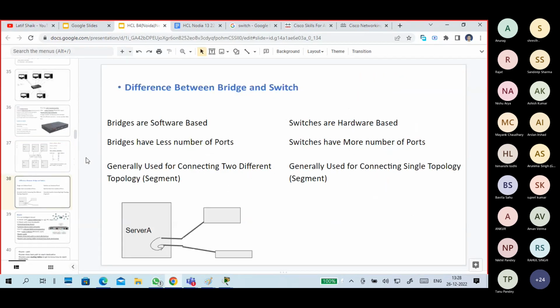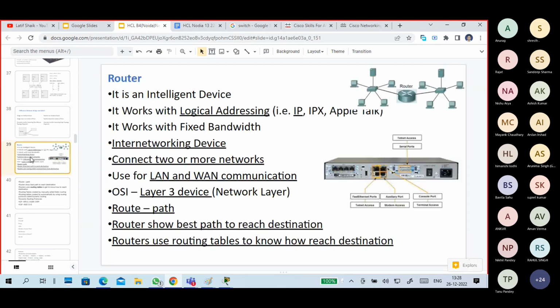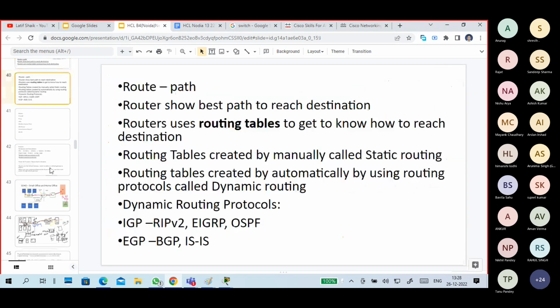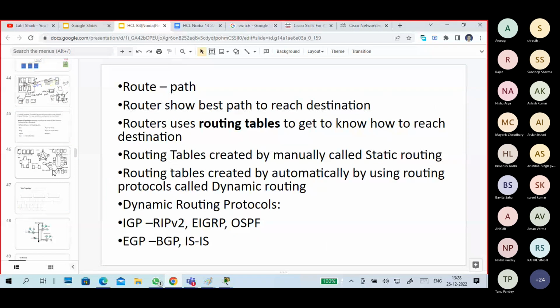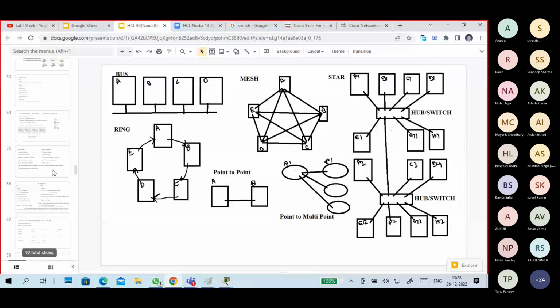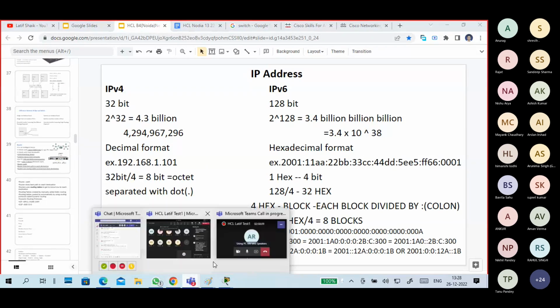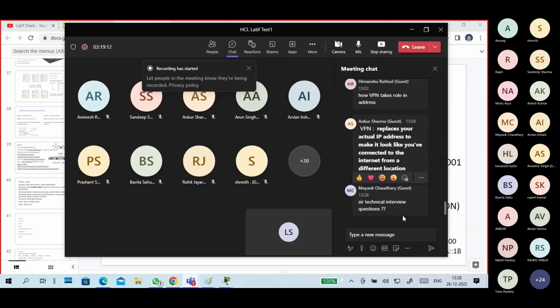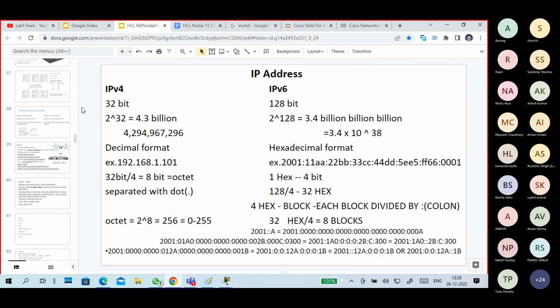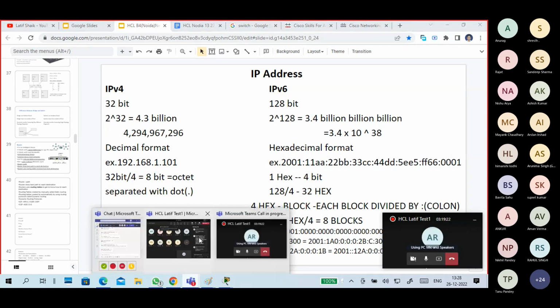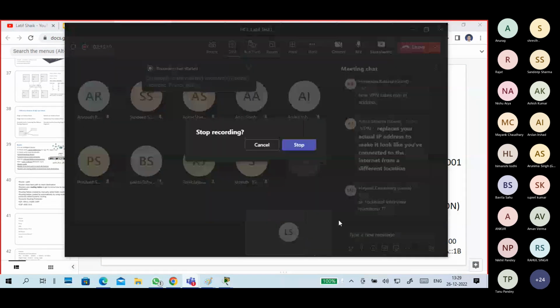Okay, so now it is 1:30, guys. Actually, we could easily complete routers, modems, and topologies, but we didn't complete this today. That's a sad thing. Okay, that's it for today, guys.